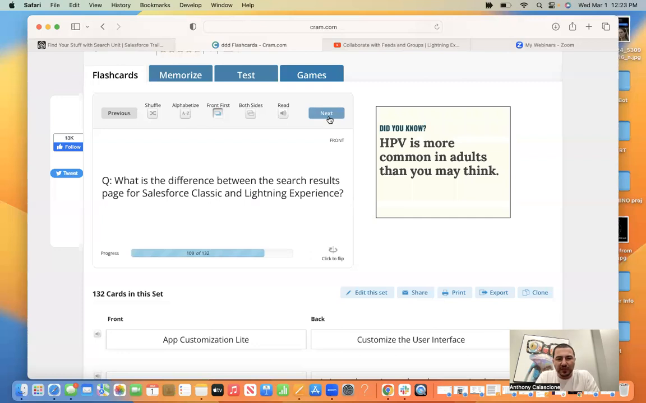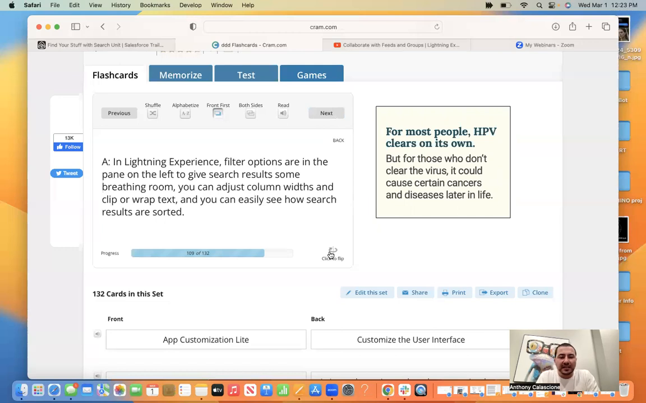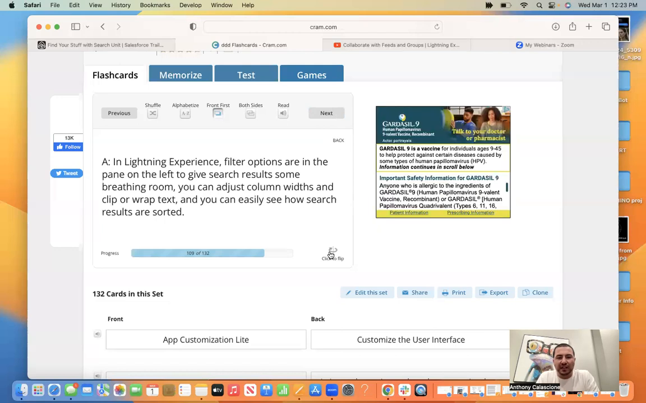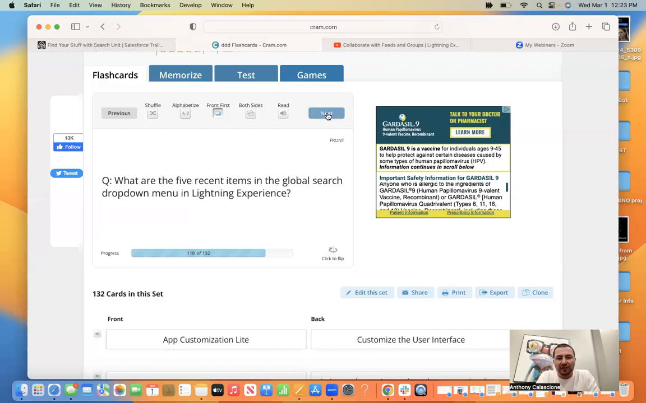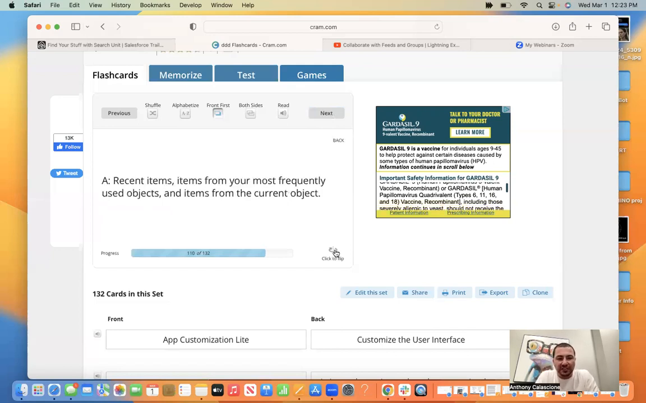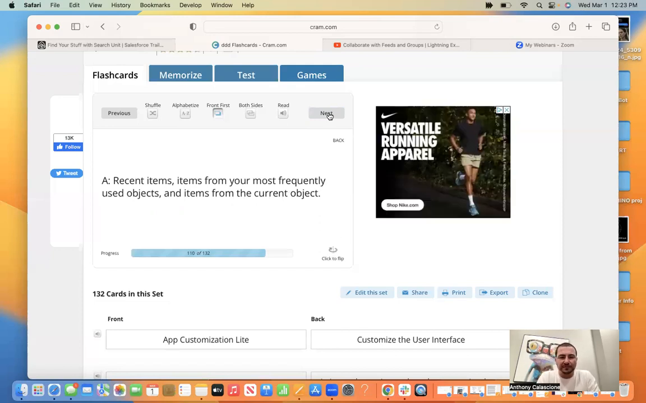What is the difference between the search results page for Salesforce Classic and Lightning Experience? In Lightning Experience, filter options are in the pane on the left to give your search results some breathing room. You can adjust column widths and clip or wrap text, and you can easily see how search results are sorted. What are the 5 recent items in the global search drop-down menu in Lightning Experience? Recent searches, items from your most frequently used objects, and items from your current object. All right, let's answer some questions.